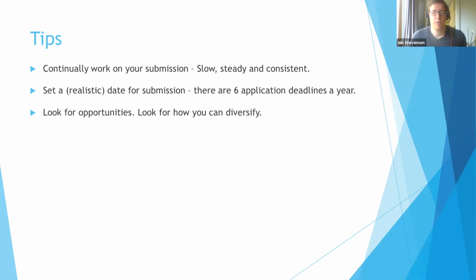Look for opportunities. How can you diversify? Likelihood is you work in a very specific team within a company or a consultancy. Try and speak to other people around you about how you can diversify. If you work in water, how you can get some experience in the environmental side and vice versa.